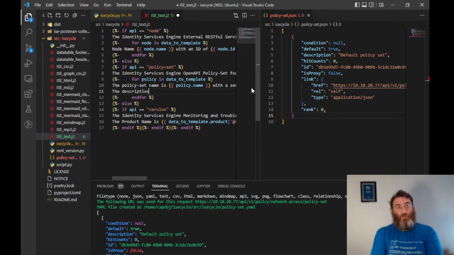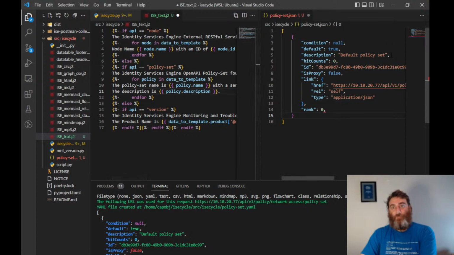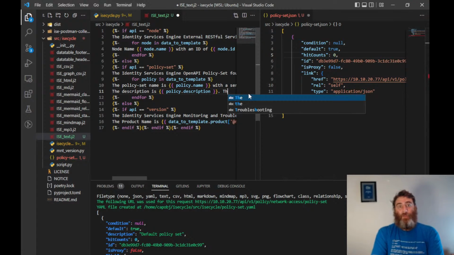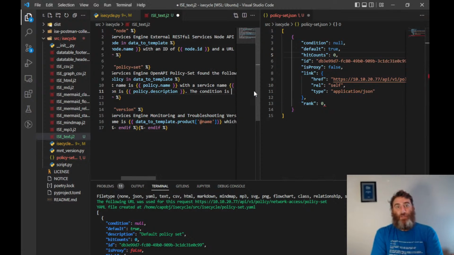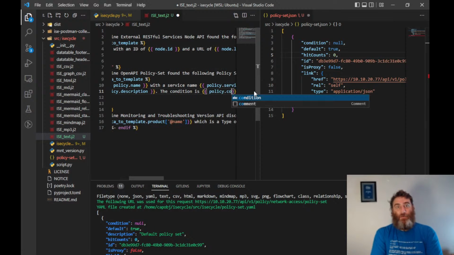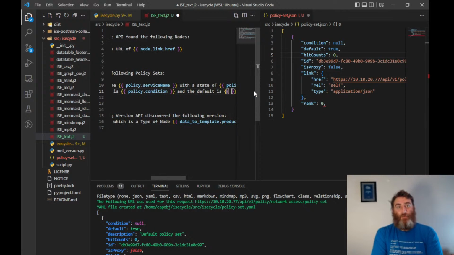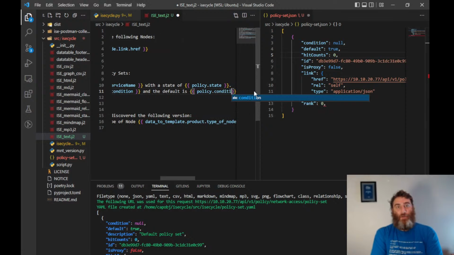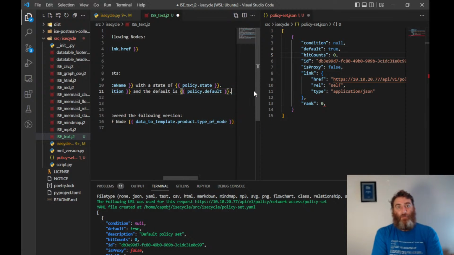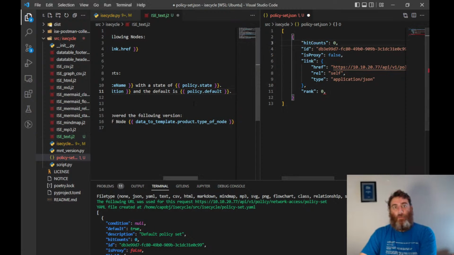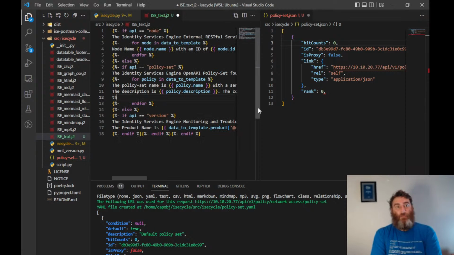The description is policy.description. The condition is policy.condition, and the default is policy.default. The ID is policy.id.